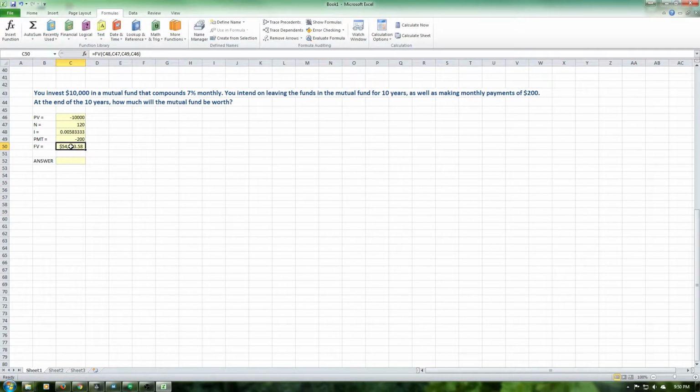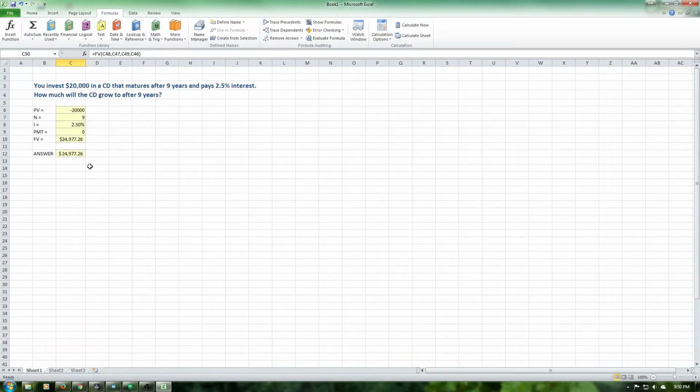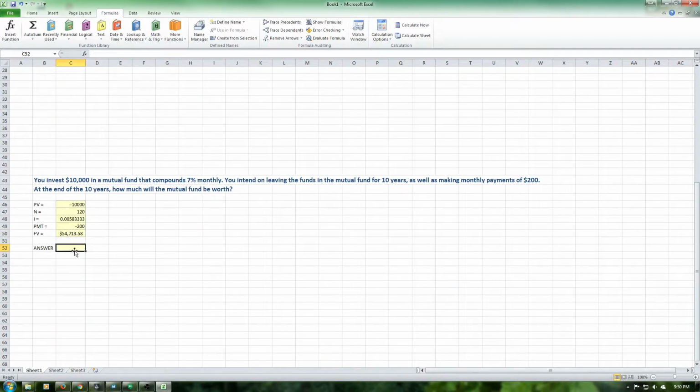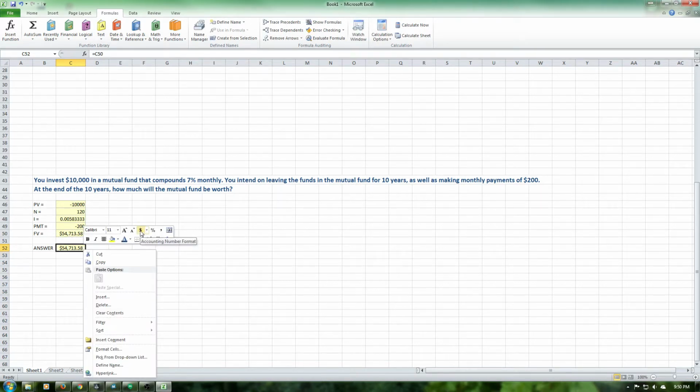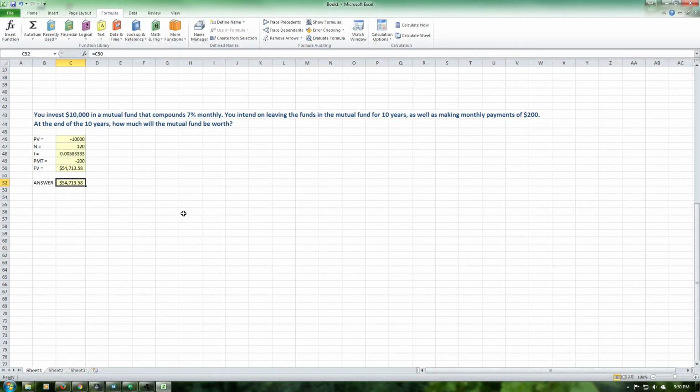Now, I also wanted to show you how I got the answer down at the bottom, like I did up here, and that's pretty simple. You just click on that and you're going to do an equal, and you find that one right there, hit enter, and then I also put it in accounting number format. So there you go. It's as simple as that. Hopefully that was helpful for you.